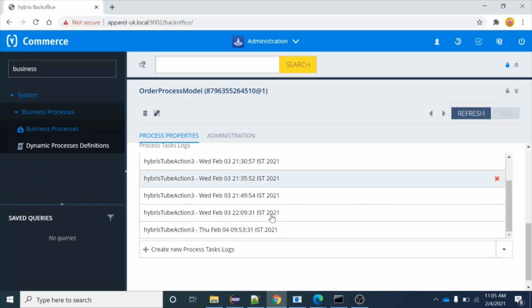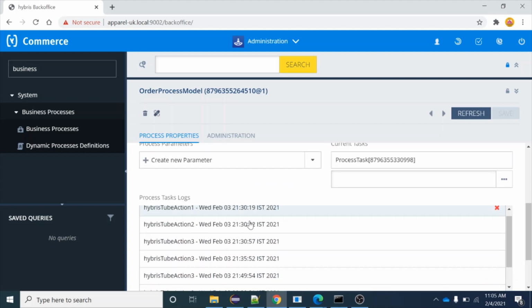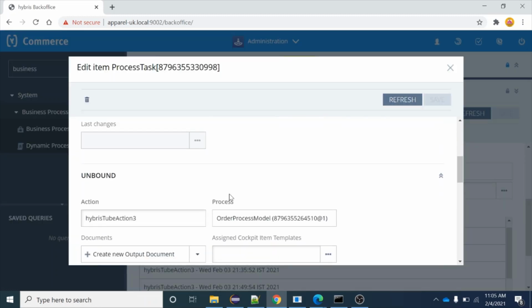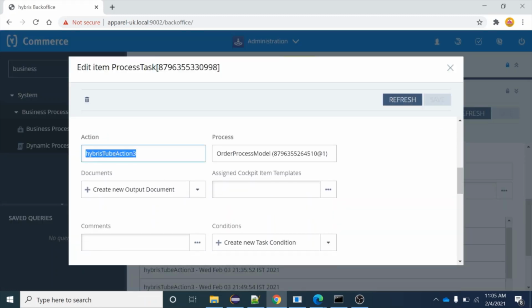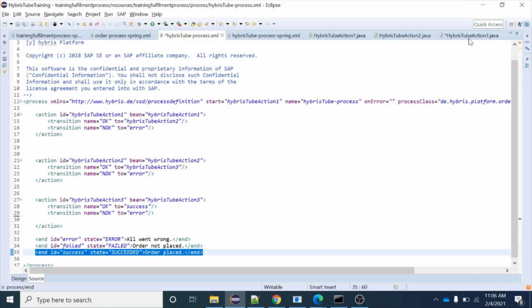So over here you can see these are all the actions defined, and if you see, last time it ran on 4th of February at 9:53. Now next time when it will run, we can see this in the current task, and over here you will see when this action will be running. You can see at 11:18 this action will be running automatically. So I will be just reverting the changes which I have done.